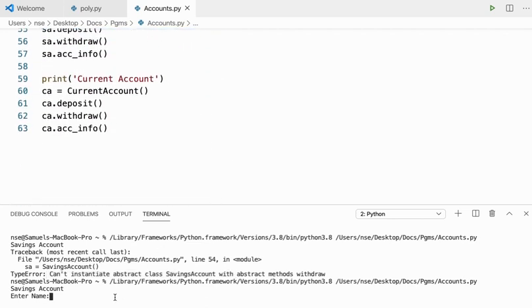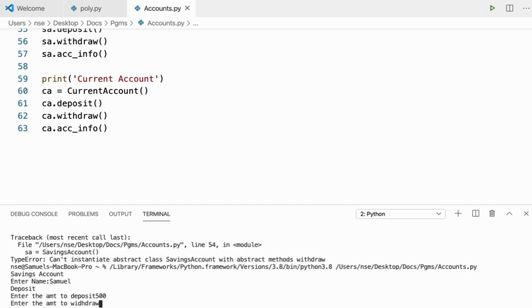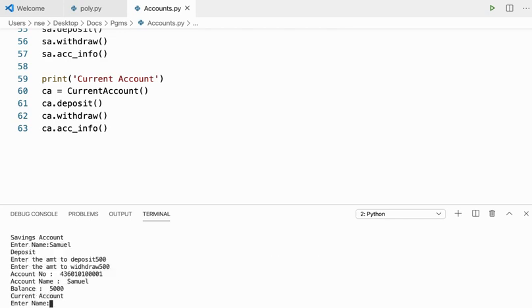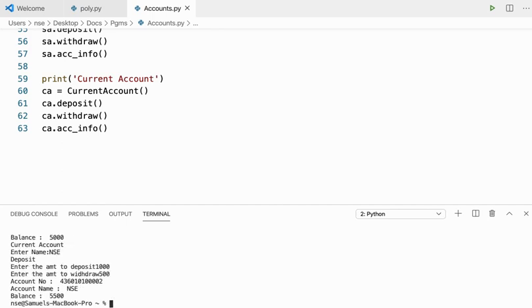So it is asking for savings account name, and it's asking me to deposit, withdraw, right? And then current account. Let me deposit, withdraw again. So it's giving me the proper input and output.